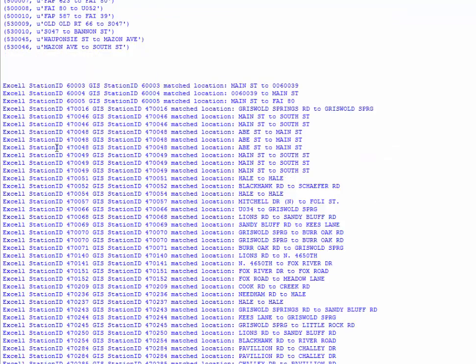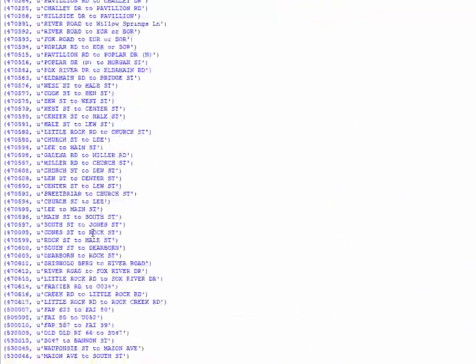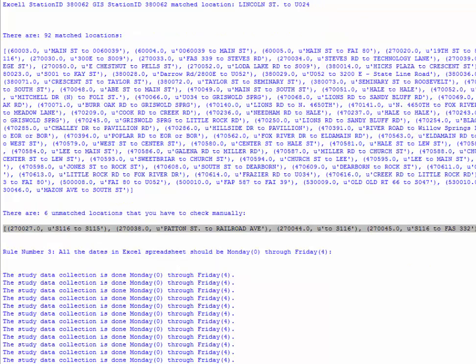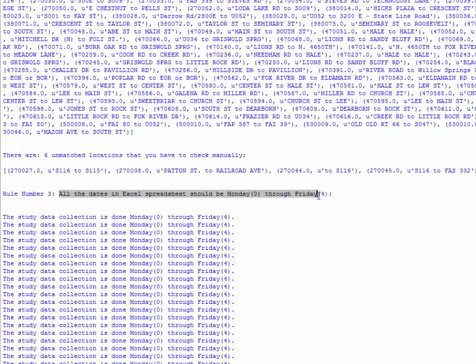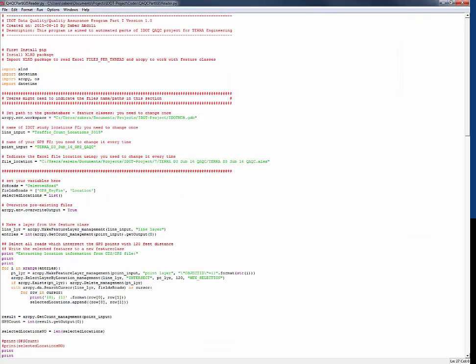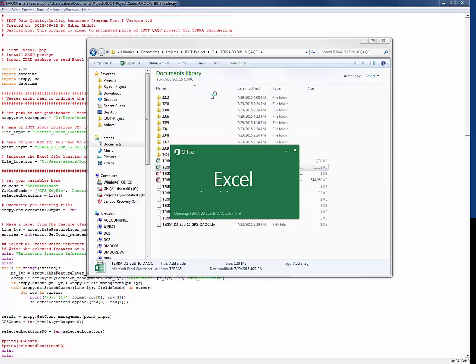92 match locations here. But there were 6 locations that we need to go back and check manually that maybe did not work out where they're supposed to be for some reason. So we can go back to the Excel spreadsheet. Here we're doing a demonstration where we're going to put 3 things in there wrong.